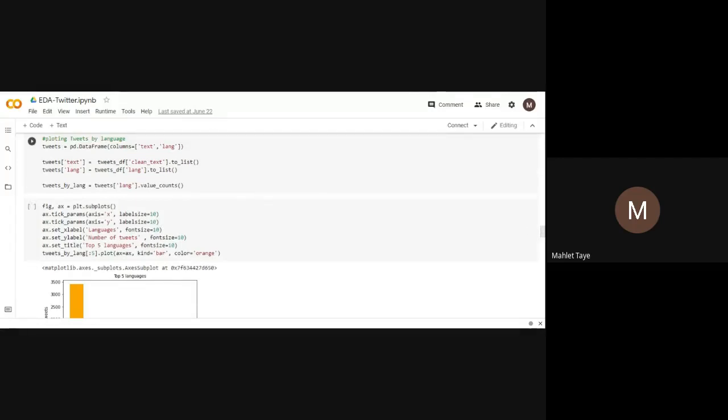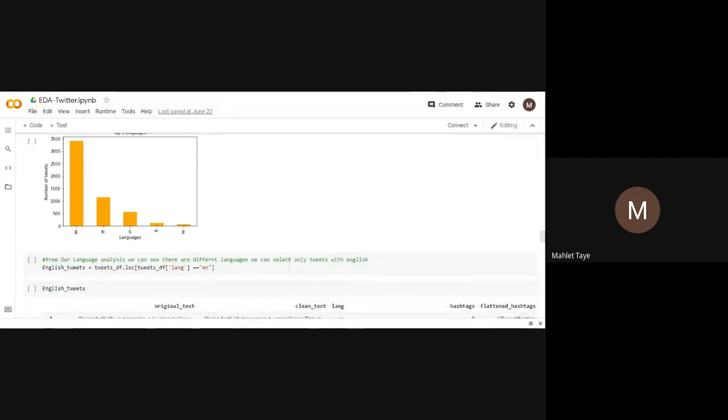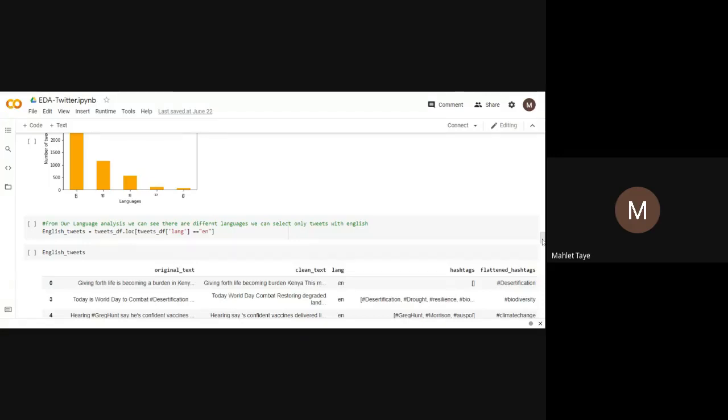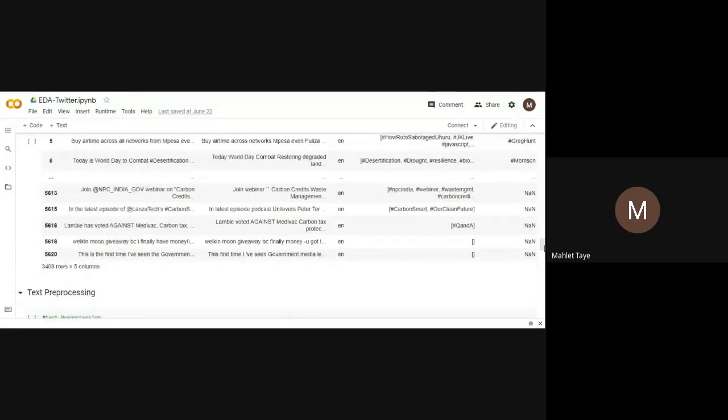So I can extend my data frame using this data frame method, and also I can count the values for the tweets, the tweet count for each language, and print the top five tweets. Here I can see English, Indian, and more. I only need the English part, so I will extend my data set with this line of code in order to print out only those rows that have English as the language.